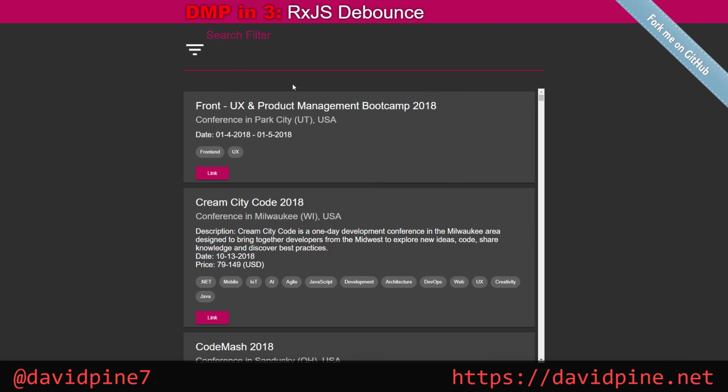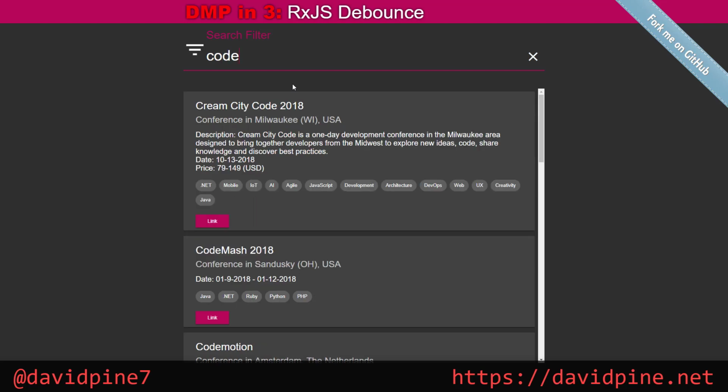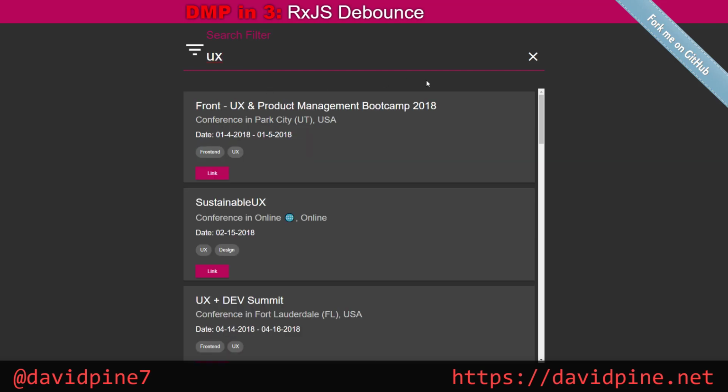And there you have it. Leveraging RxJS and the debounce operator, we were able to prevent any performance implications by waiting until all of the input from the user was entered before taking any action.